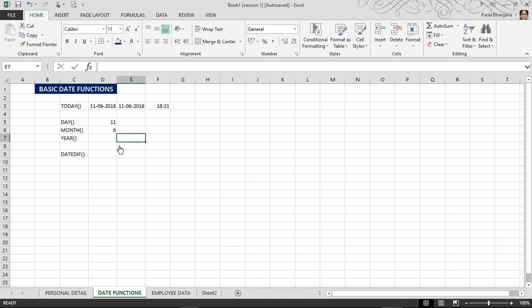Now watch this. Equals sign, YEAR, TODAY, open close bracket. Here we got the time. Sometimes it happens. You can do it this way also. Now this was for TODAY, the current date.